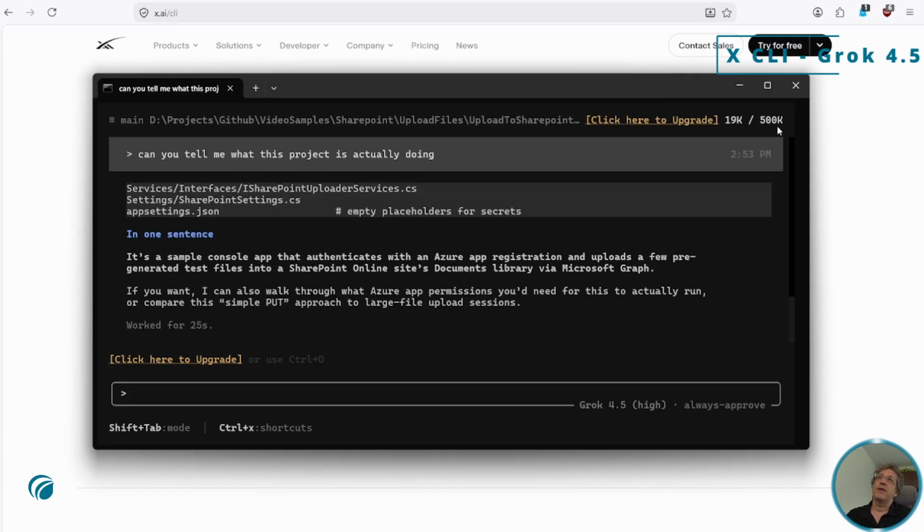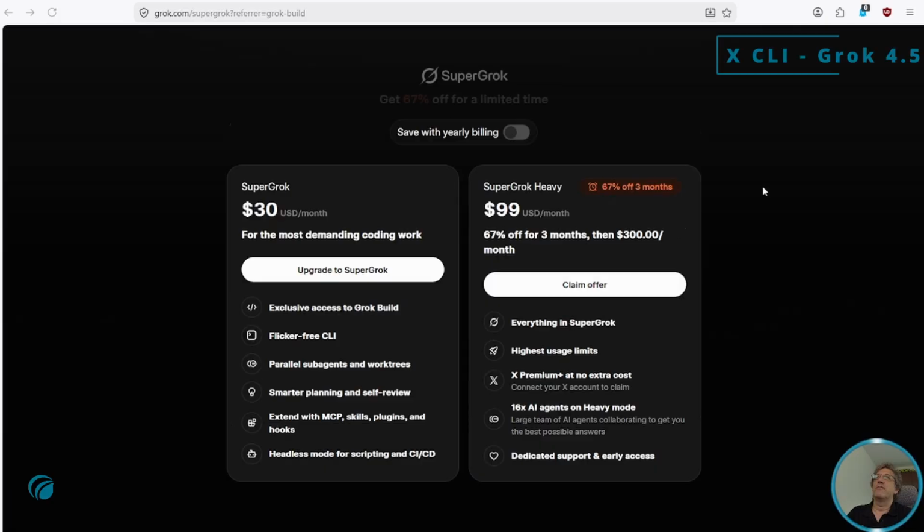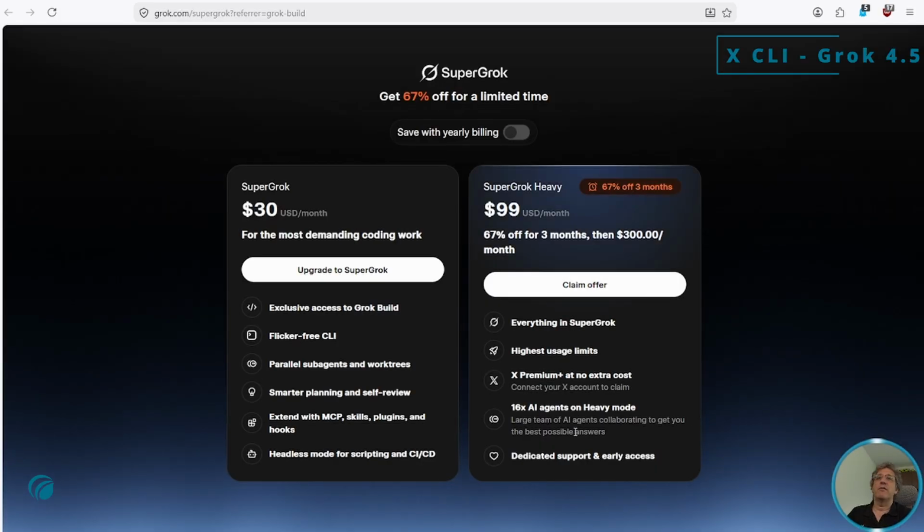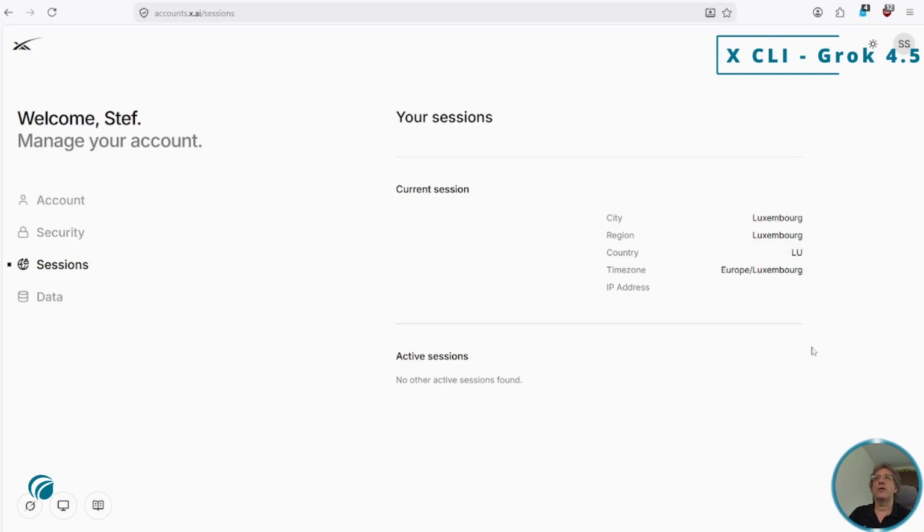On the other hand, that first simple question already took 19K of my allowed 500K. And of course, if I click here to upgrade, I'm immediately pushed to the paying version, where you have $30 or $100. Well, if I go into my account and I go to my sessions, the only thing I really see is where I'm logging on from.